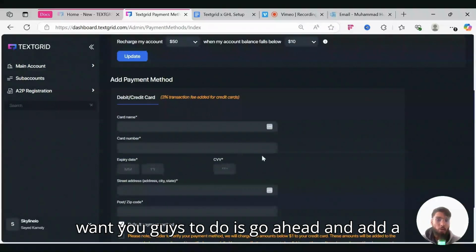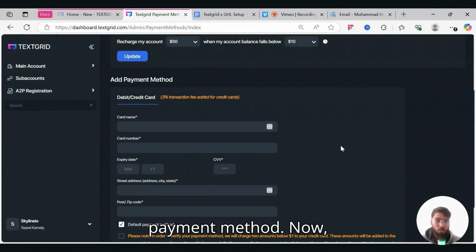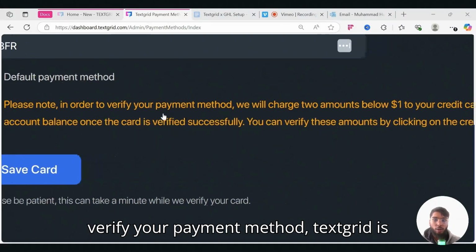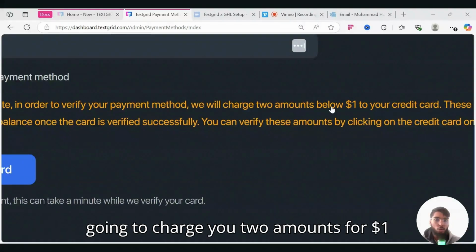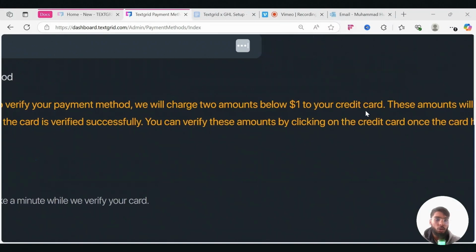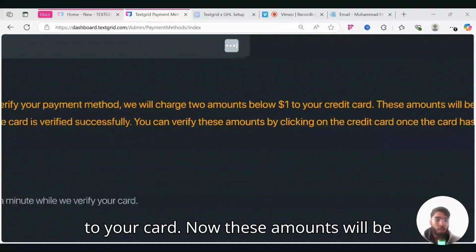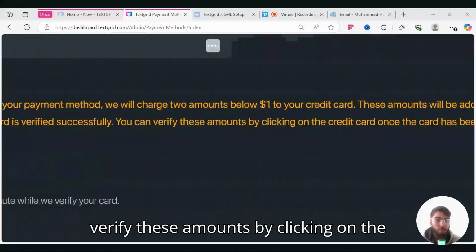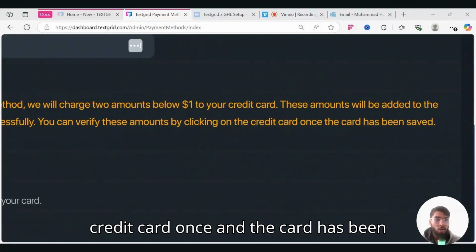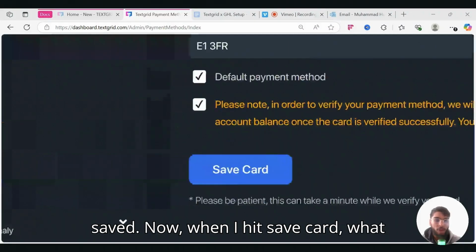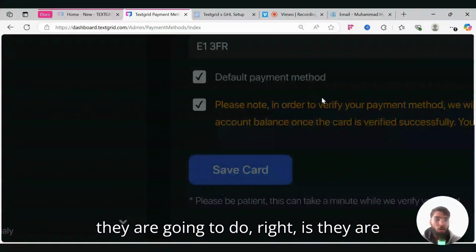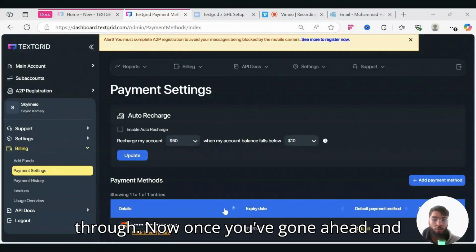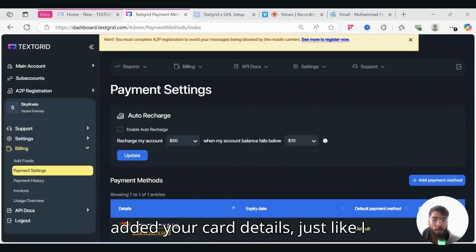What I want you guys to do is go ahead and add a payment method. Now, before you hit save card, in order to verify your payment method, TextGrid is going to charge you 2 amounts for $1 to your card. Now, these amounts will be added to the account balance once the card is verified successfully. You can verify these amounts by clicking on the credit card once and the card has been saved. Now, when I hit save card, what they are going to do, right, is they are going to send those 2 $1 charges through.